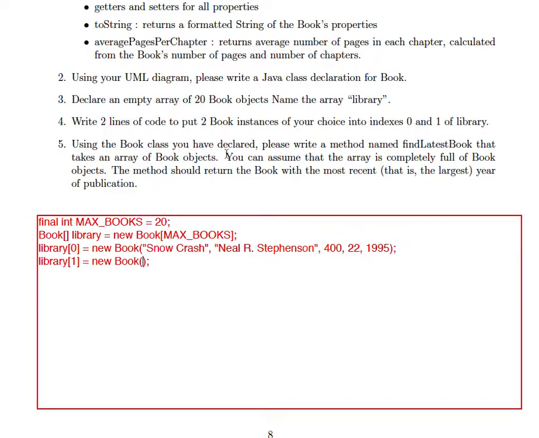Number 5 says, using the Book class, please write a method named findLatestBook that takes an array of book objects. I'm just going to write it down here. It's not really part of the same question, but this is for question 5. I can see the name here, findLatestBook. It takes, so "takes" always signals to you that the parameter list is coming next, and the only thing it takes is an array of book objects. Okay. It says the method should return the book, so the actual book object. That gives me enough to write my method declaration, so here we go.